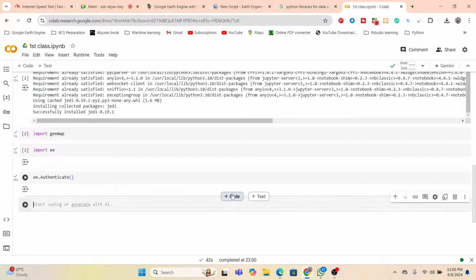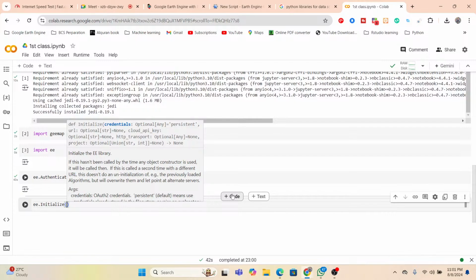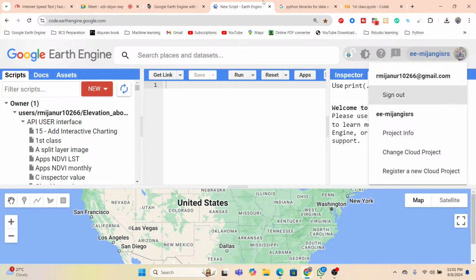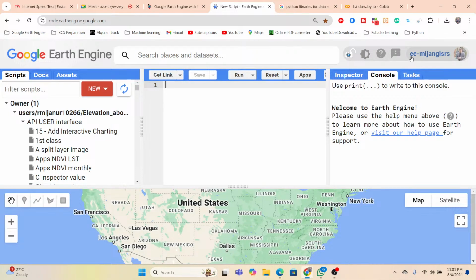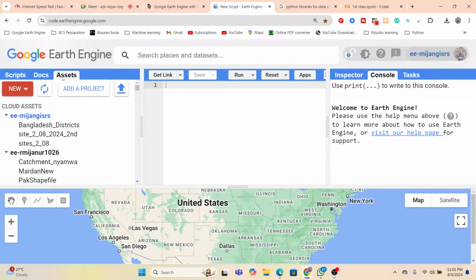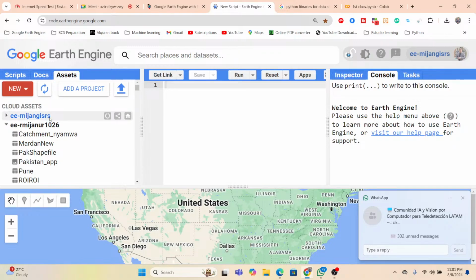And further, I put in another code, ee.Initialize. In this Initialize, I need to define my project name. In Google Earth Engine, I already made a project. This is my cloud project. Here you click on the Assets tab and you can see the cloud asset. So this is my cloud asset, ee.mijan GIS RS.